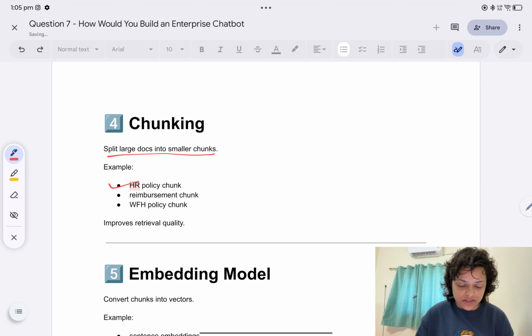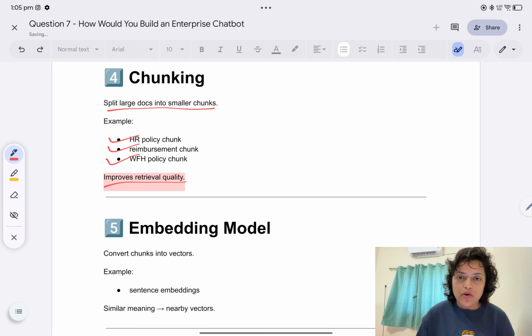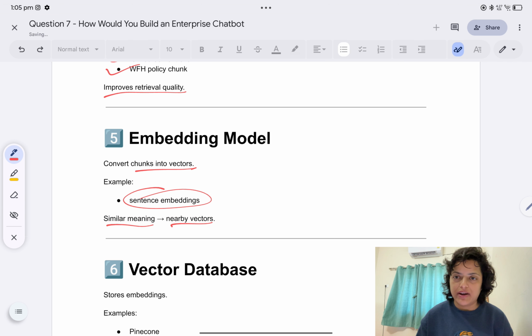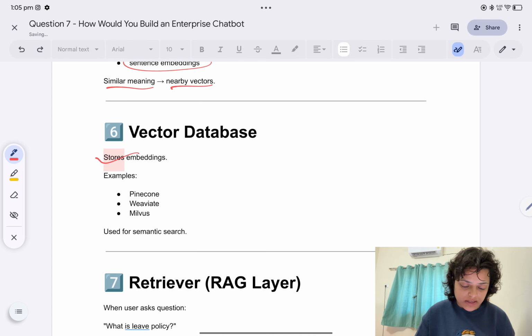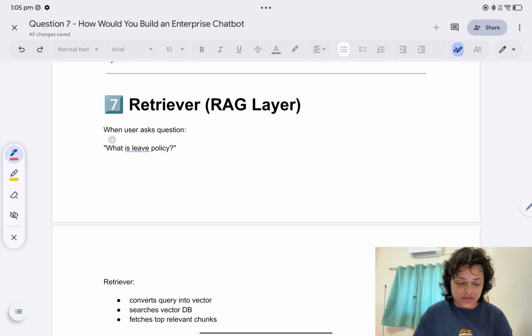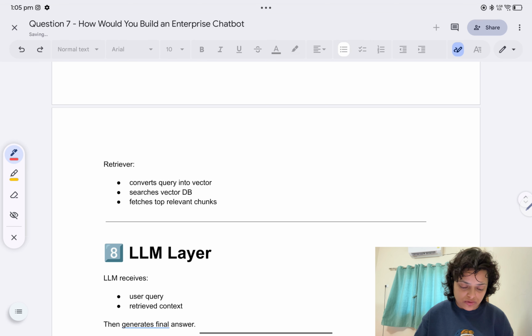For example, HR policy chunks, reimbursement chunks, or work from home policy chunks. This improves retrieval quality. Now the embedding model converts chunks into vectors, for example sentence embeddings. Similar meaning means nearby vectors; if they have similar meaning, their numeric values will also be similar. Vector databases store embeddings, for example Pinecone, Weaviate, and Milvus, used for semantic search. Now the retriever, the RAG layer: when a user asks what is the leave policy, the retriever converts the query into a vector, searches the vector DB, and fetches the top relevant chunks.